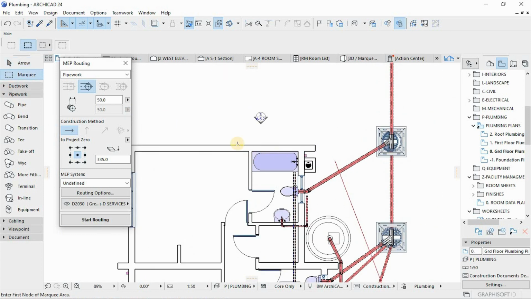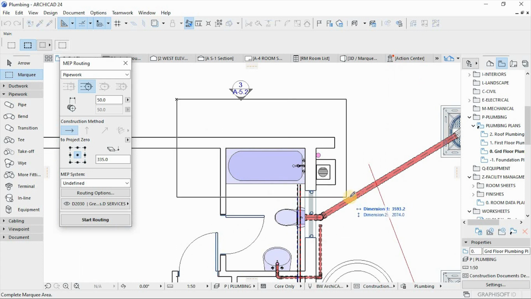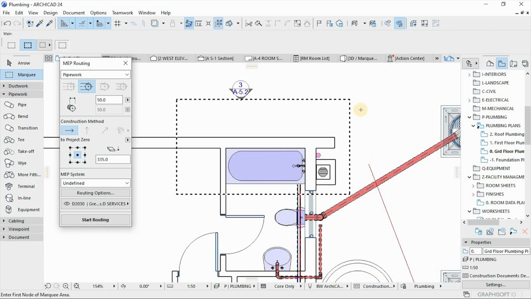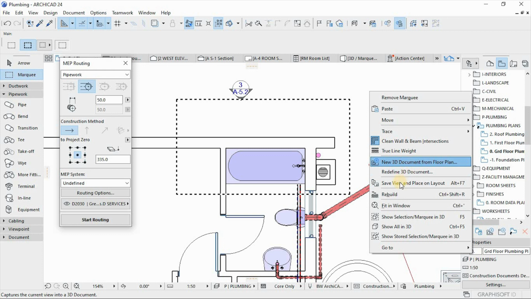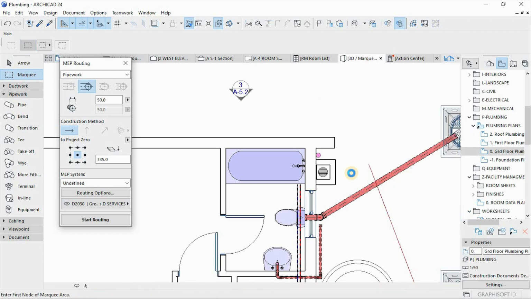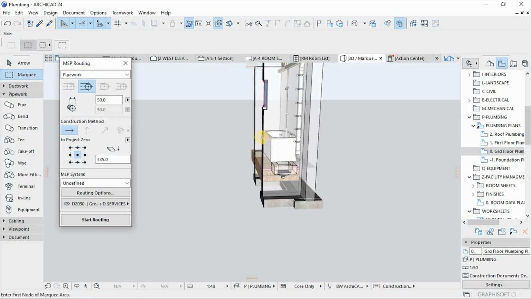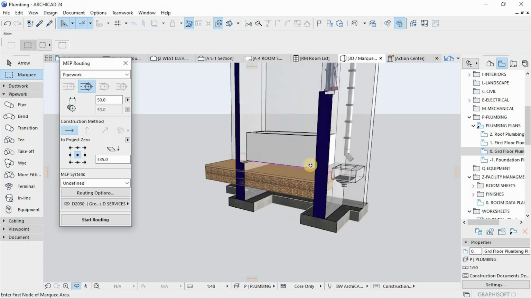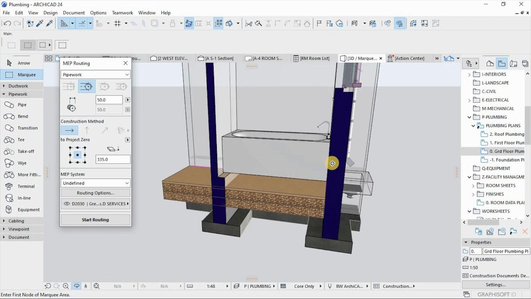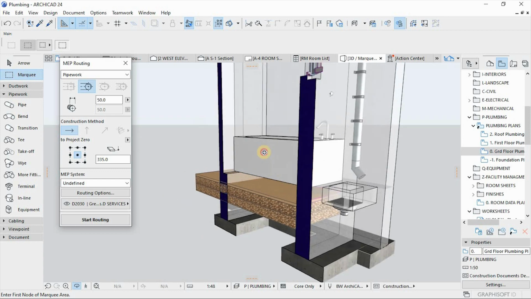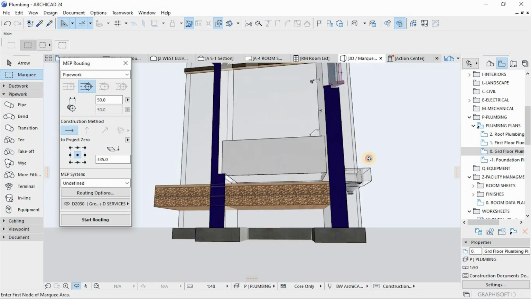So let me mark the area that I'm going to work on. I'll mark this bathtub, then right click to show this selection on 3D, so that we can analyze this area that we are going to look at.